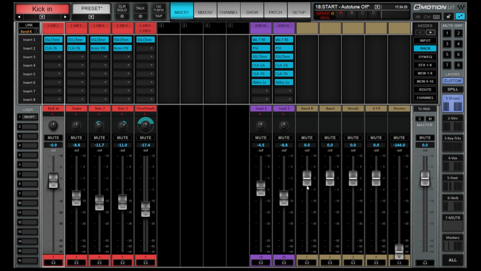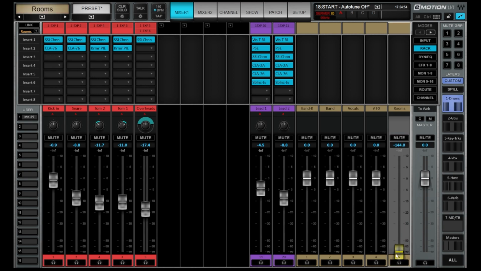So no more just plain DCAs. You just have band minus keys, band, vocals, vocal effects, and rooms. Right now, your room mics, the ambient room mics, the crowd mics, are not hooked up at the moment. But when those do get hooked up, that's what this will be. So you have a more live feel to the broadcast mix.